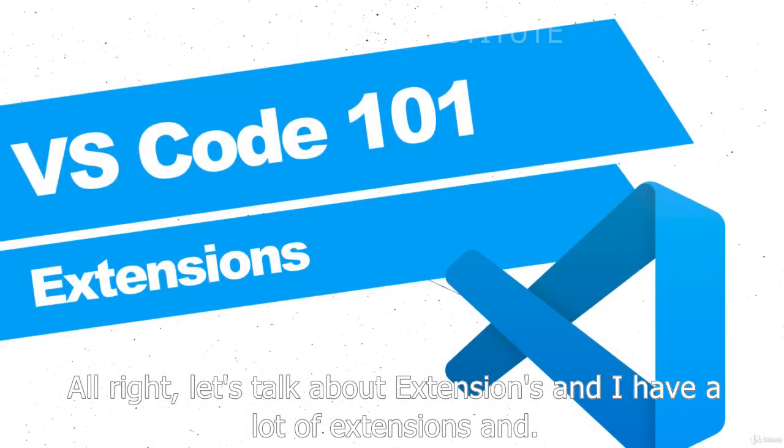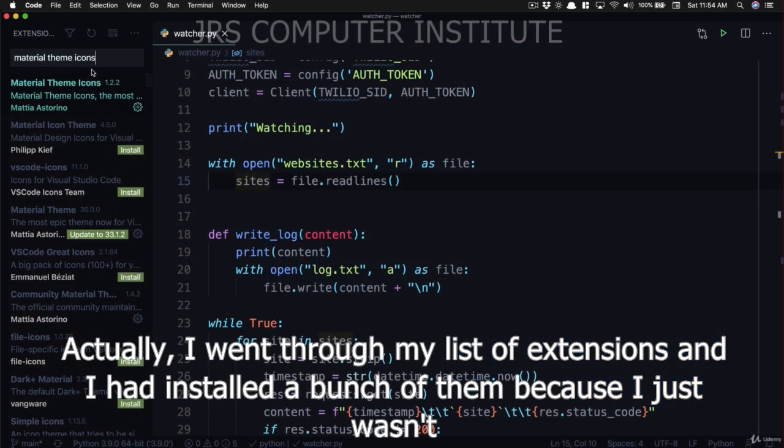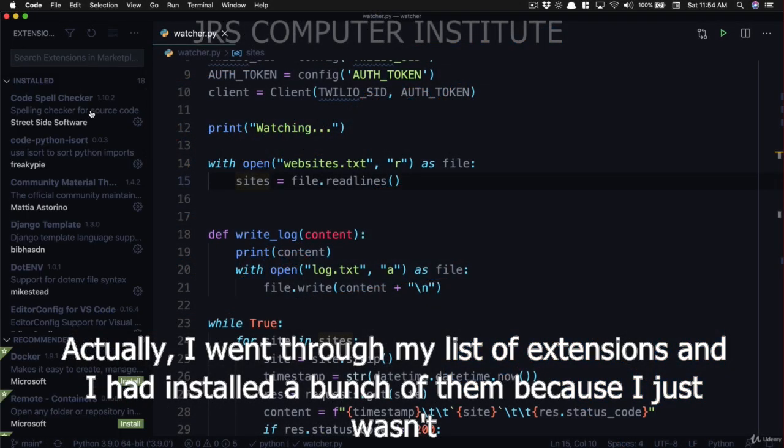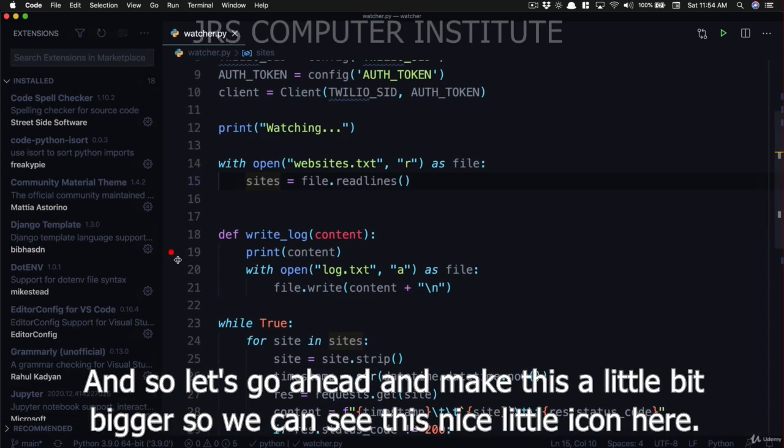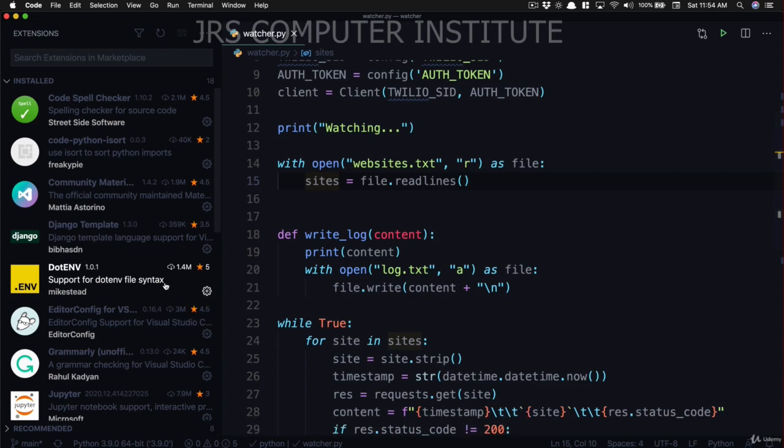And I have a lot of extensions installed. Actually, I went through my list of extensions and I uninstalled a bunch of them because I just wasn't using them anymore. And so let's go ahead and make this a little bit bigger so we can see this nice little icon here. Let's get rid of that dot.